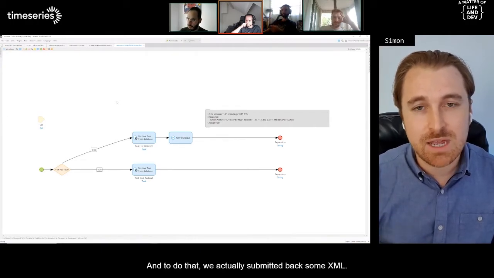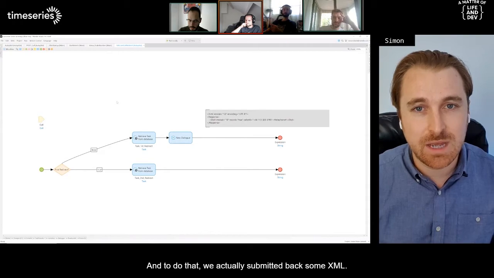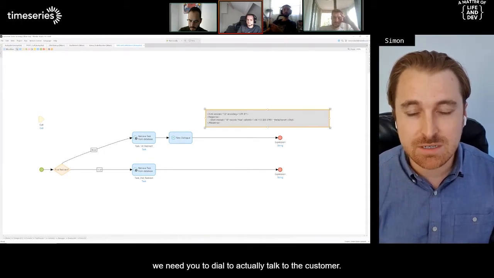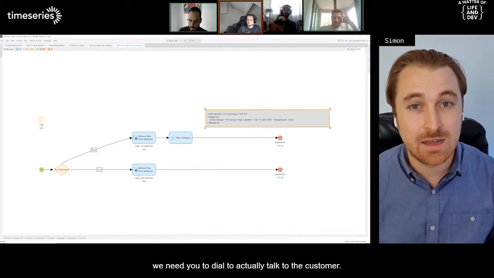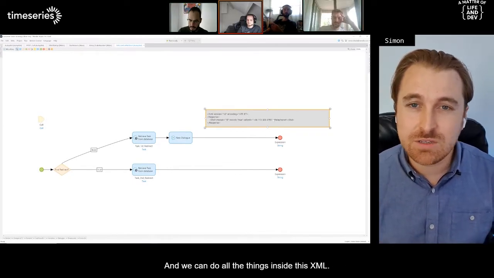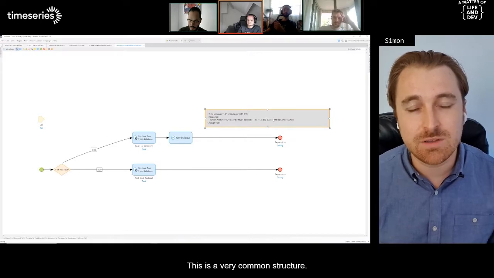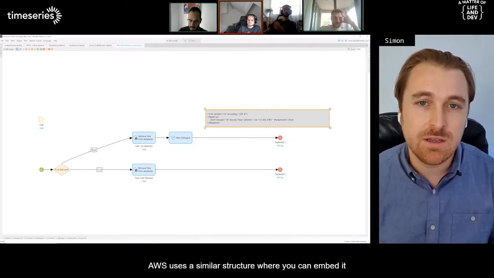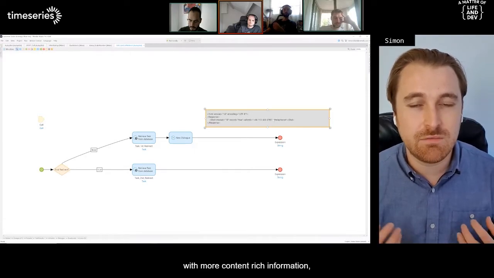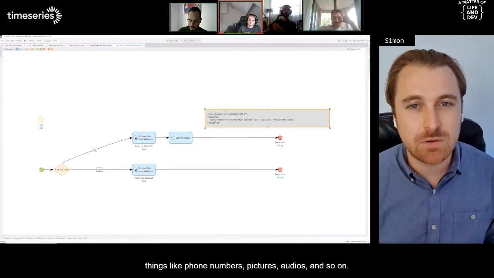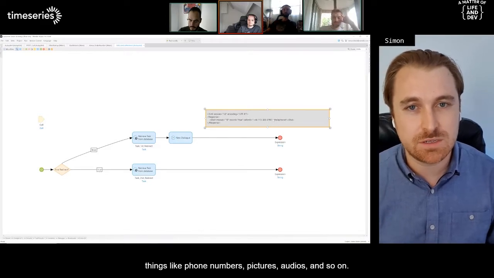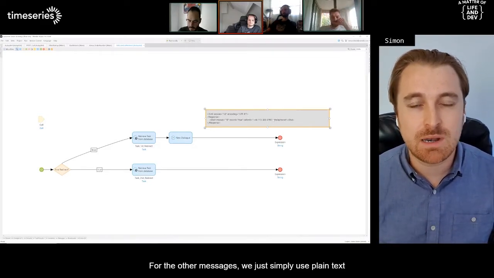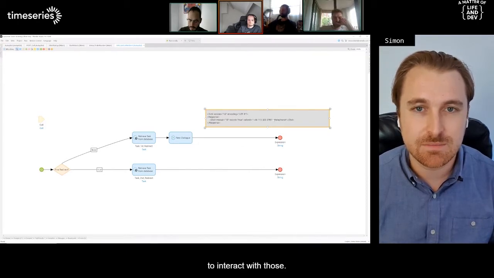And to do that, we actually submitted back some XML. This XML structure defines what phone number we needed to dial to actually talk to the customer. And we can do other things inside this XML. This is a very common structure. AWS uses a similar structure where you can embed it with more content-rich information. Things like phone numbers, pictures, audios, and so on. For the other messages, we just simply use plain text to interact with those.